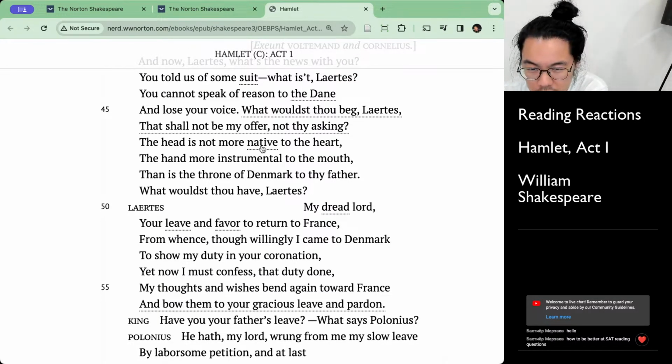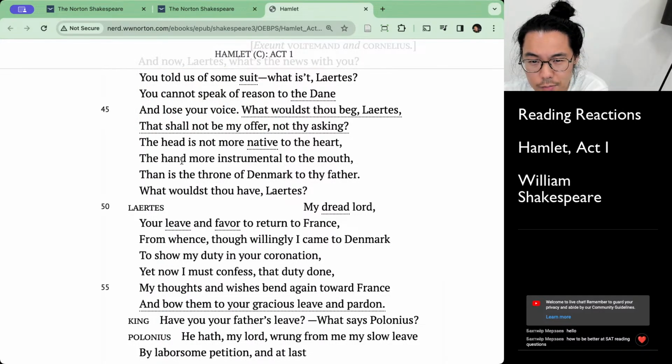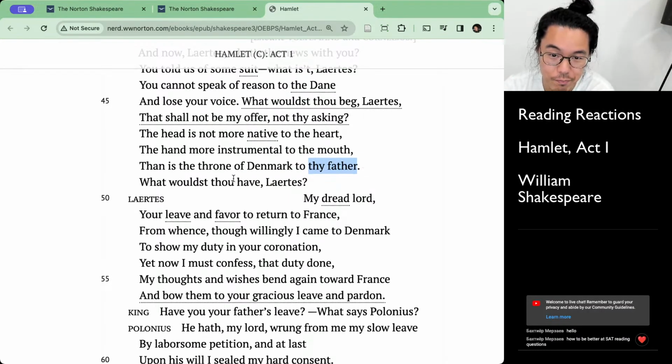The head is not more native to the heart, the hand is not more instrumental to the mouth than is the throne of Denmark to your father. Okay, I am as connected to your father Polonius as the head is connected to the heart, and the hand is connected to the mouth. Do not fear. Speak up, brother, or speak up, child.